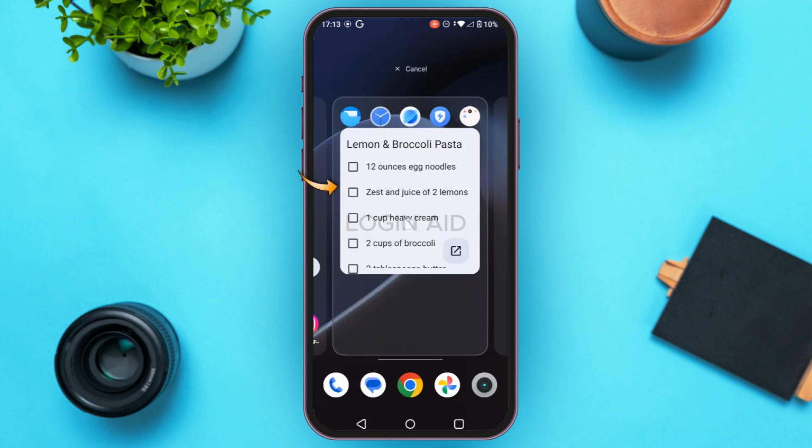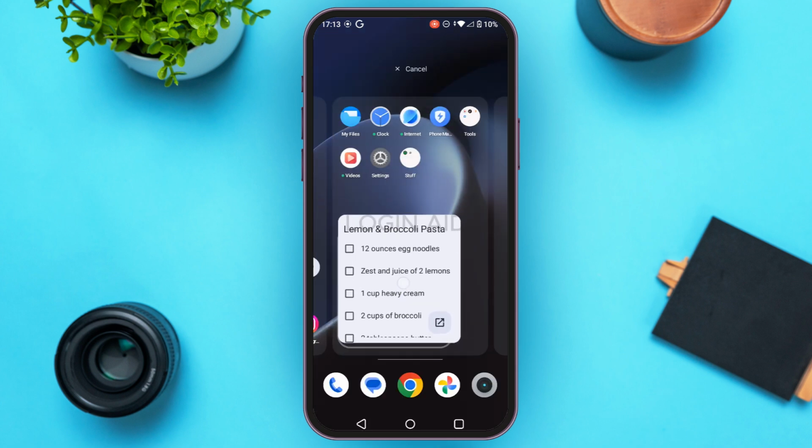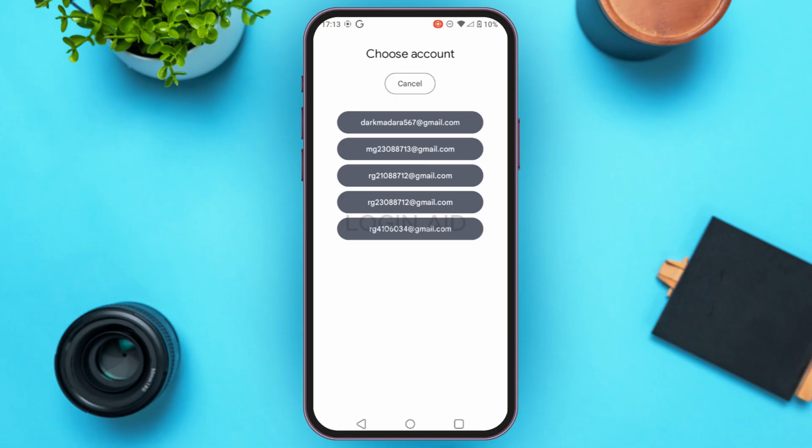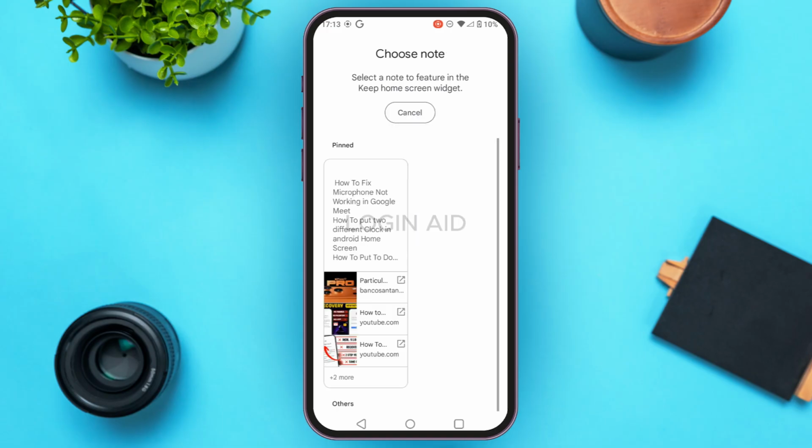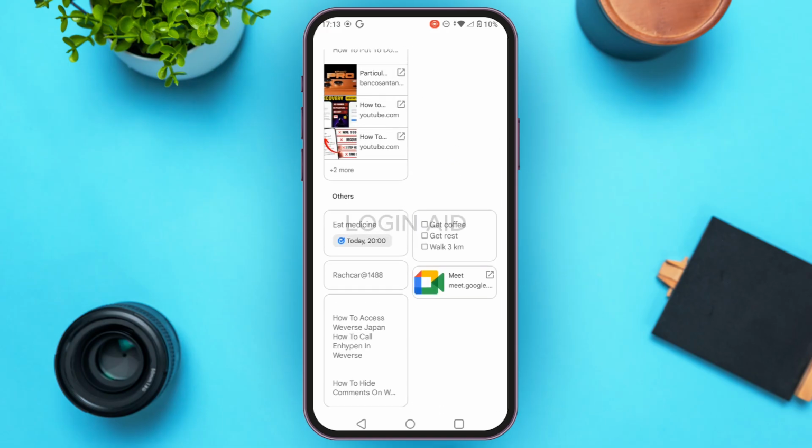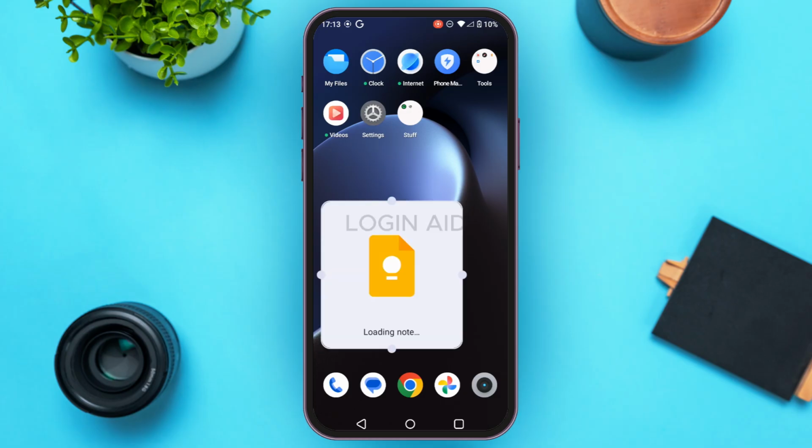Long press on this option Single Note. Release it in the home screen. Select an account to continue. Choose the note. Tap on the note of the reminder. Wait for a while. It might take a while to load.